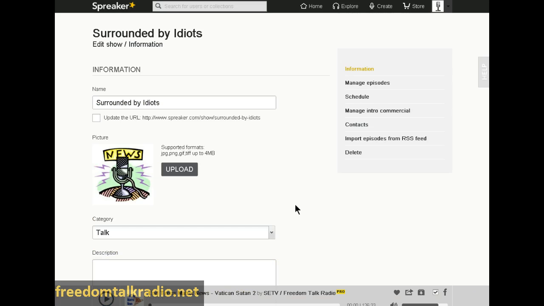Now, there are a few other areas here that we should take a look at. These are the other things that you can change for your particular show.